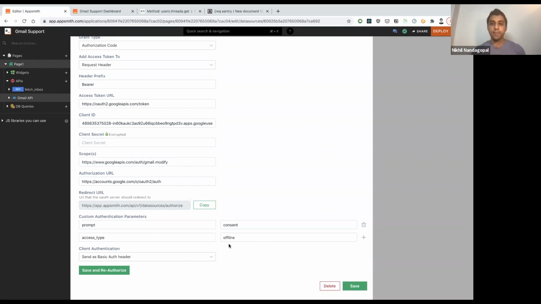Now, the access type offline allows us to generate a refresh token and not only an access token. The refresh token ensures that it's a long-lived connection, and whenever the access token expires, the AppSmith backend is automatically able to refresh the data. Once you hit save and authorize, it'll ask you to authenticate with your account, and that's it. You'll have the access token and be able to talk to the Gmail APIs.